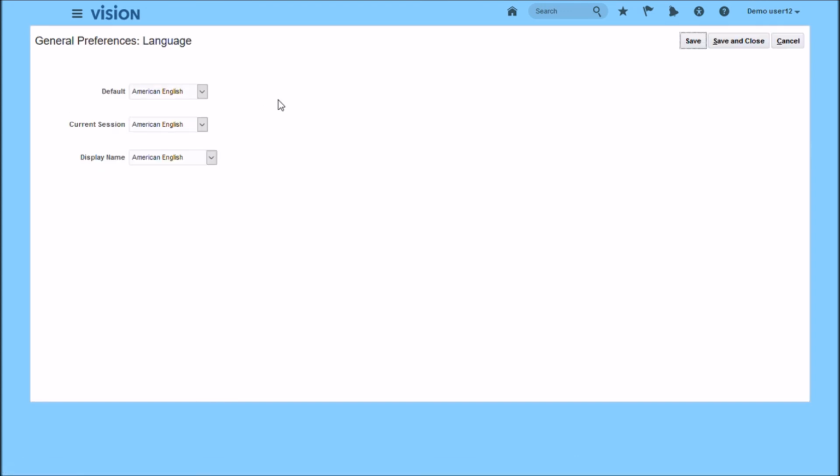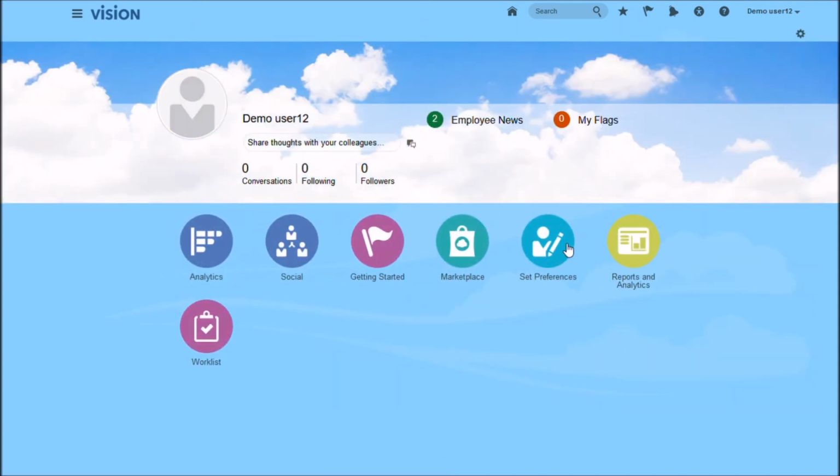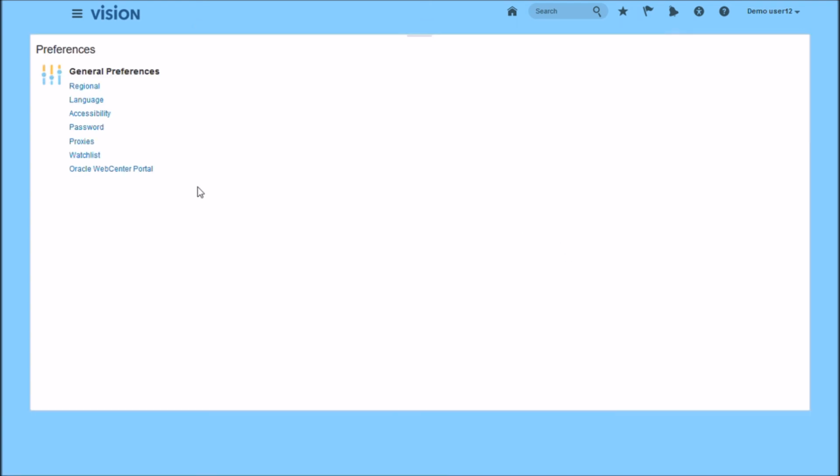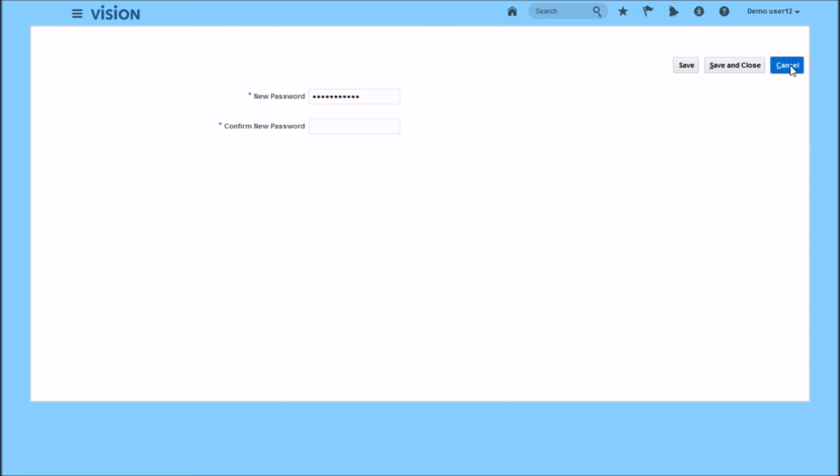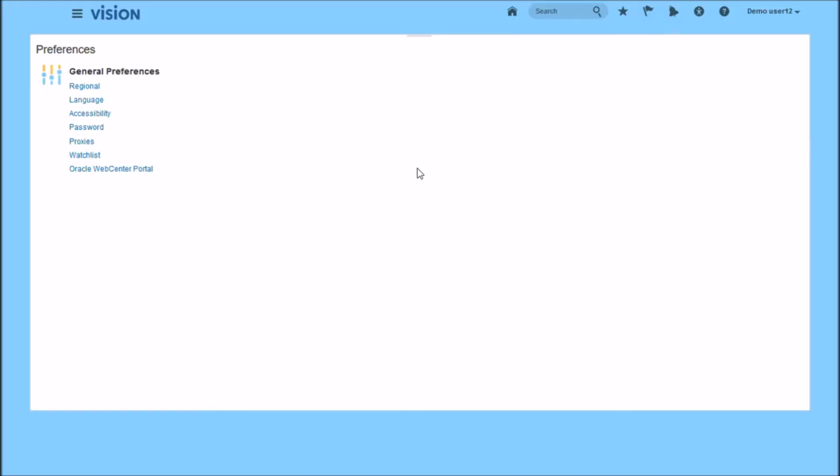Language, I don't need to select anything, it's fine. Password will allow you to change the password, but I don't need to change the password now. The rest of the links are not so useful, and you will come across these links in later sessions.